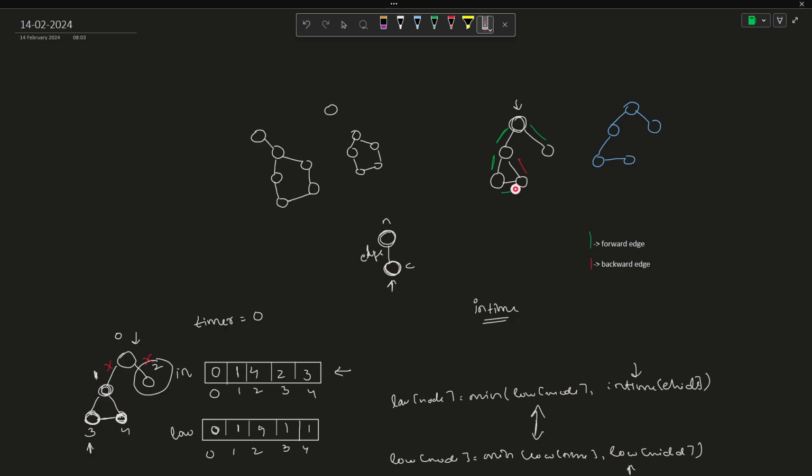Now, what are those forward edges that can be a bridge? Using the same idea, if a node is reachable from any one of the ancestors apart from my current direct parent, that means this edge cannot be a bridge. So if I have a node and I have a child, this should be the only edge from which this child can be reached. That is the only case when this edge can be a bridge.